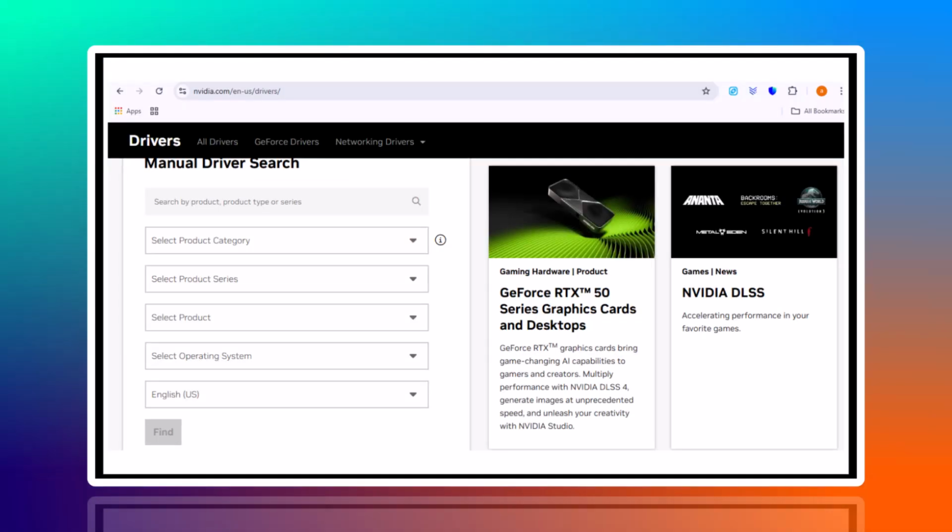Step 2. Update your graphics drivers, NVIDIA or AMD. Engine errors often pop up when your drivers are outdated.